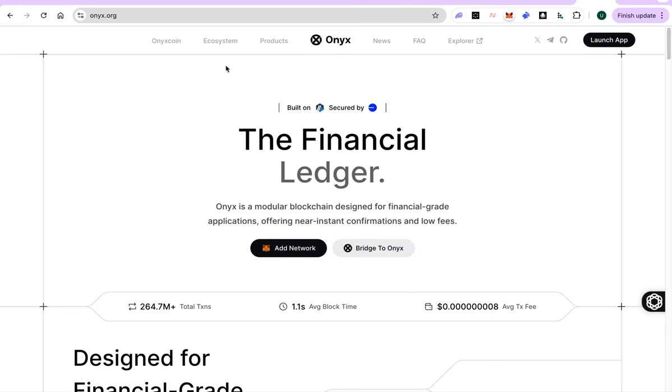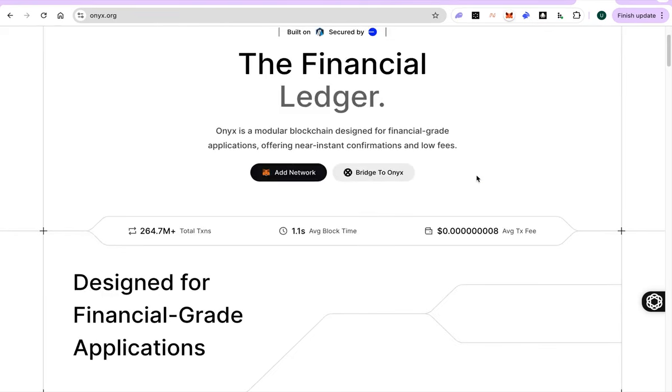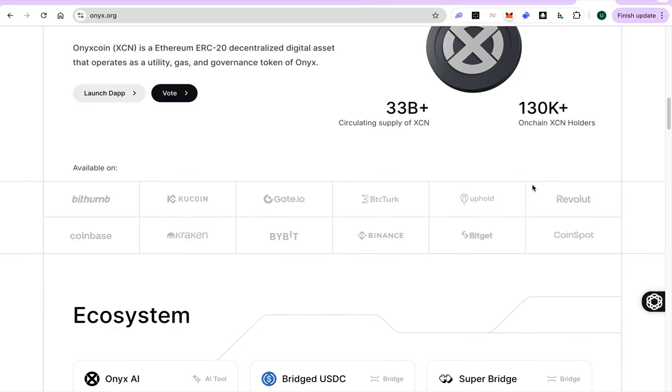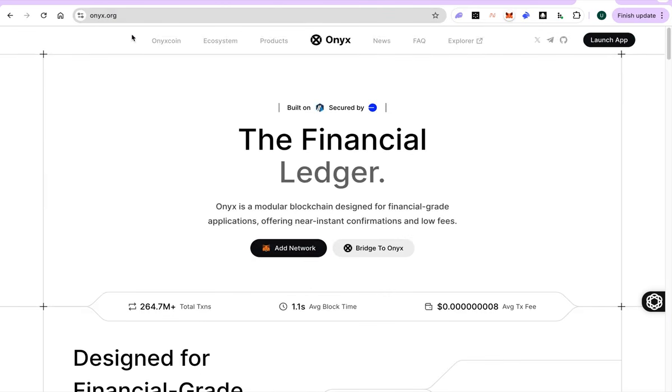To start with, you need to log onto onyx.org. That's the authentic website, so you need to make sure that you are on the right website. So this is how the interface looks. We have some key updates on the platform, and when you look at the top bar, you see Onyx coin, ecosystem, products, news, frequently asked questions, explorer, and from there you can click here to take you directly to X.